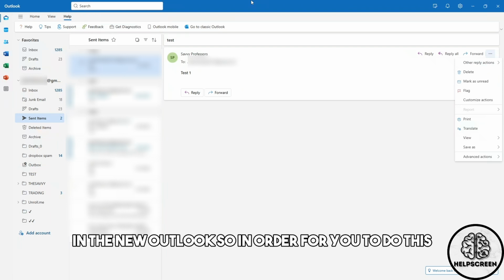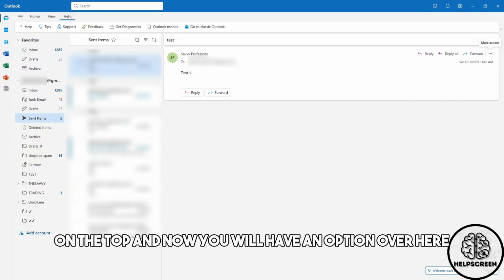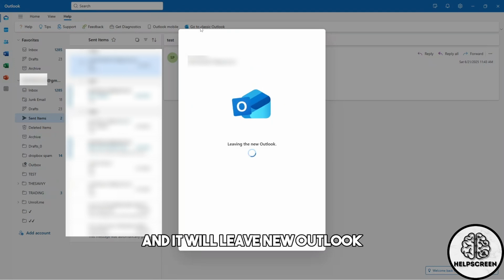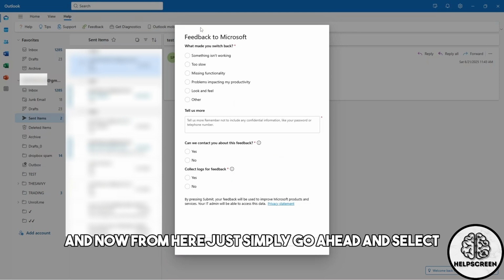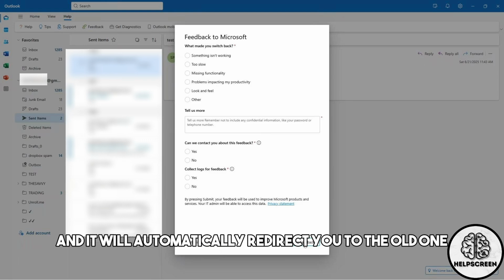So in order for you to do this, first thing is just simply go for the help over here on the top, and now you will have an option over here. Go to classic Outlook. So just simply click on this one and it will leave new Outlook. And now from here, just simply go ahead and select skip feedback and it will automatically redirect you to the old one.